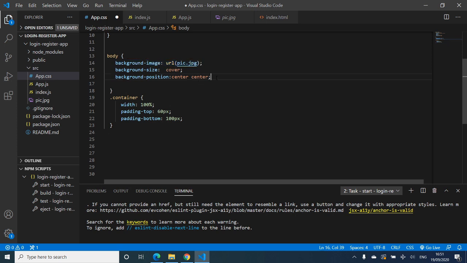Okay, now we've downloaded the picture and renamed it as pic.jpg. Now I'm going to set it as the background image, the background size is cover, and background position is center. Basically this is going to set it as a background and it's going to fill the whole screen. We also have a container with width 100% and padding top 60% and padding bottom 100 pixels. Okay, let's see what that gives us.